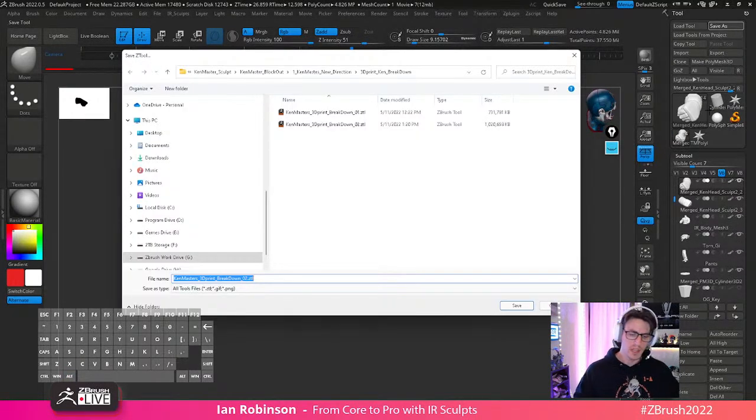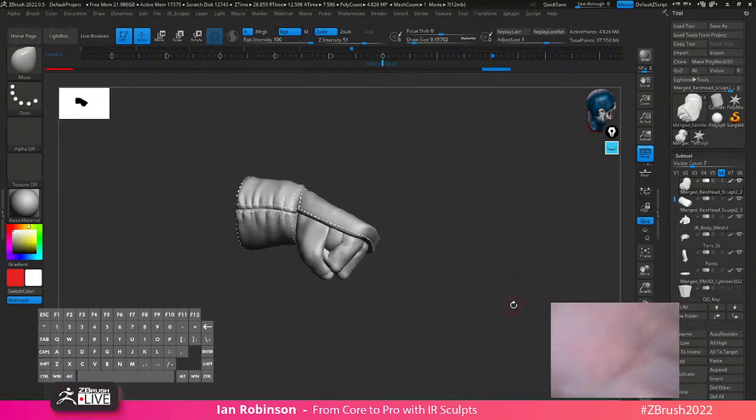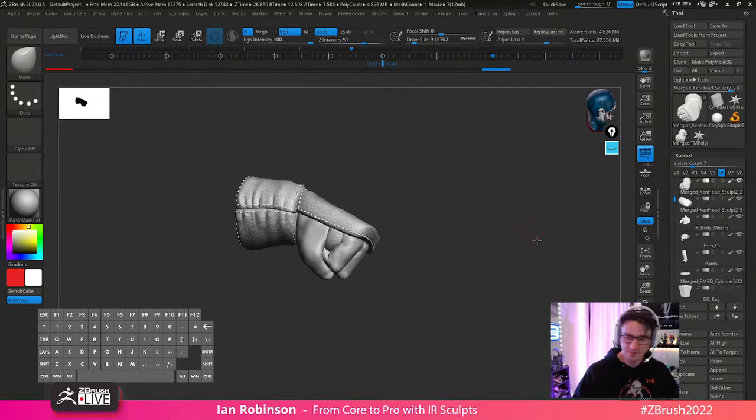So if you're on the new version of ZBrush, and let's save a new version. How am I doing? I'm doing well. How are you doing? Doing really, really well. We're about ready to wrap up. We got about 10 more minutes left. I'm going to adjust this light a little bit. It's kind of blinding me. That was a little brighter than I thought.